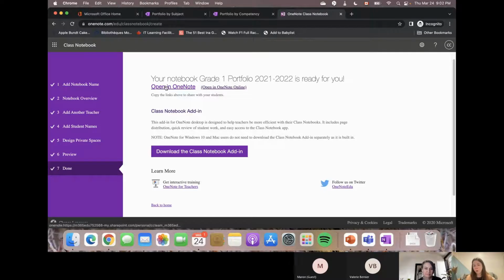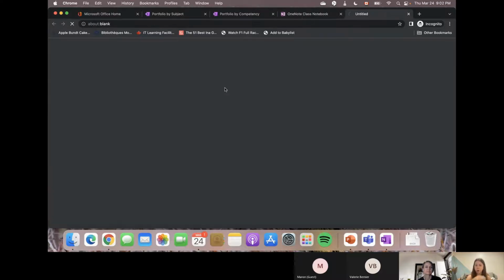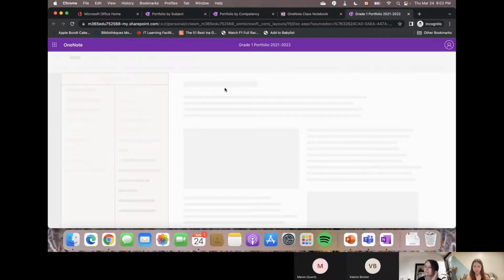So you could open it in OneNote, which will actually open it on the desktop application. So I have the application on my Mac and there's that program. Or I could choose to open it in OneNote online. I'm going to choose to open it in OneNote online today because it's the easiest way to get into it. But if you already have the app, you can do either way. I just suggest doing it in OneNote online for today.